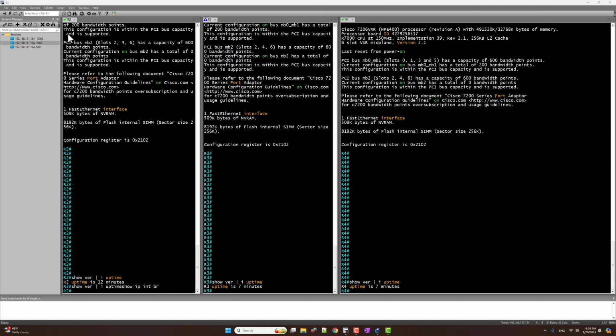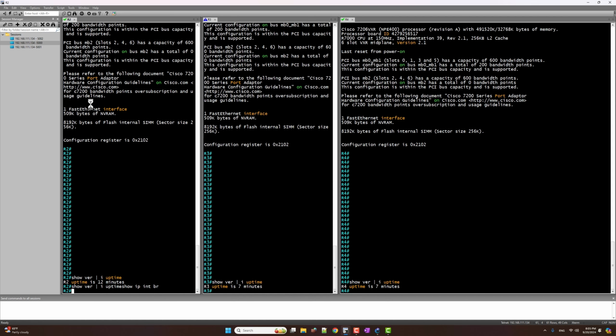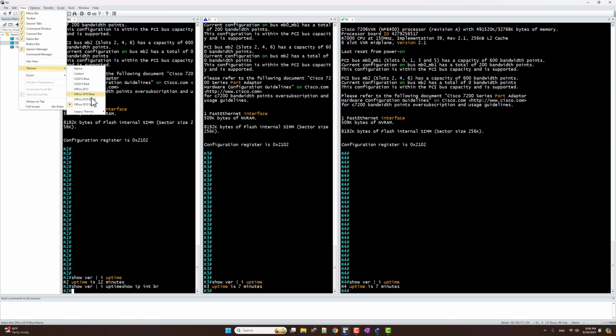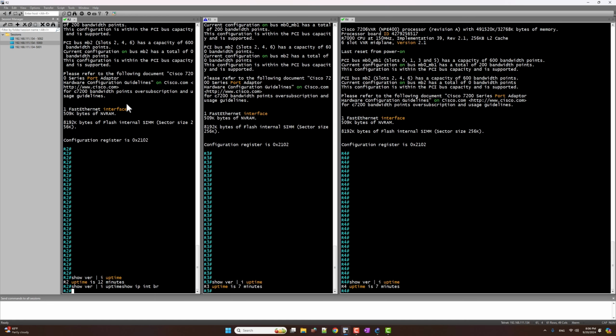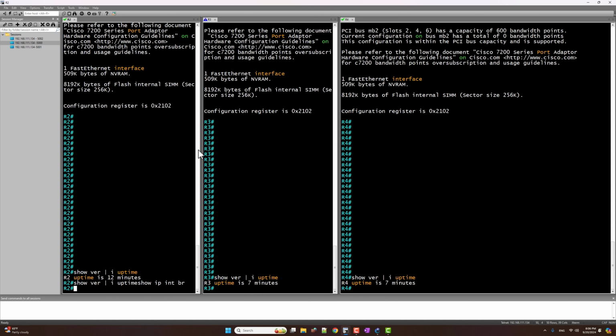We can also change the theme of SecureCRT. Here you can use different themes. For example, I could also use this bright theme or another one if you want. Black is always good. And also by pressing Ctrl and scrolling up and down, you can change the size of the text that you want. If you have multiple sessions like here, all the sessions will be zoomed in or zoomed out.